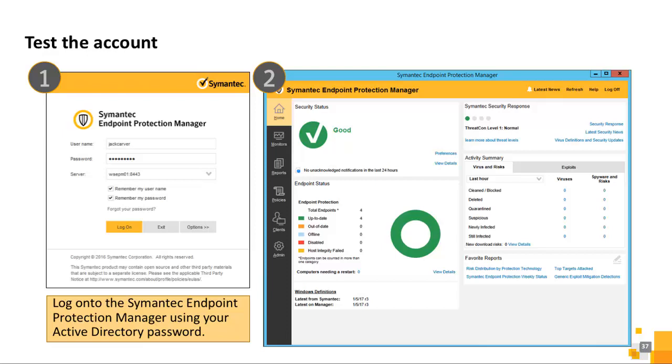To test the updated account settings, log onto the SEP14 using the Active Directory password for the Active Directory account specified. By logging onto the SEP14, it confirms the administrator account is configured to use directory authentication.